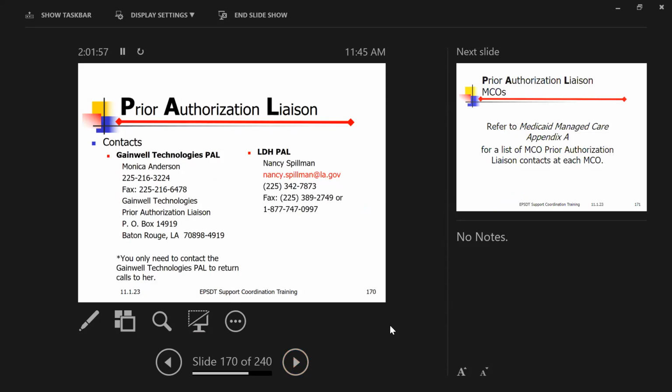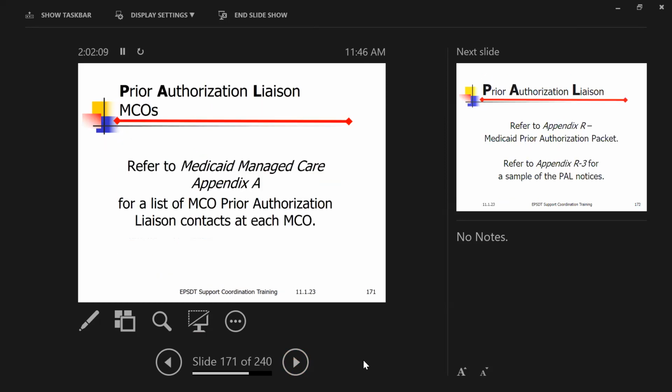And then we've got contact information for the Gainwell Technologies PAL, and then our single point of contact for the LDH PAL is Nancy Spillman. And you only need to contact the Gainwell Technologies PAL to return calls. And then for the prior authorization liaisons at the MCOs, you can refer to Medicaid Managed Care Appendix A.